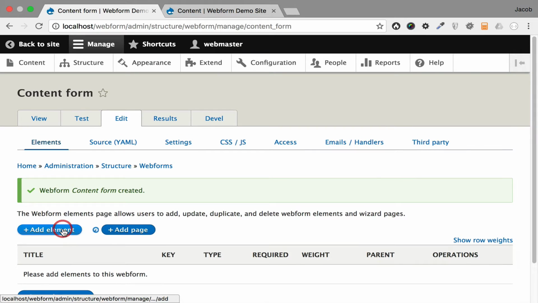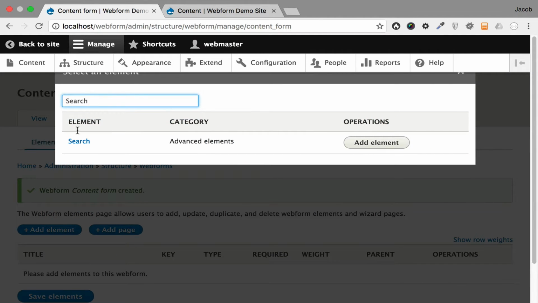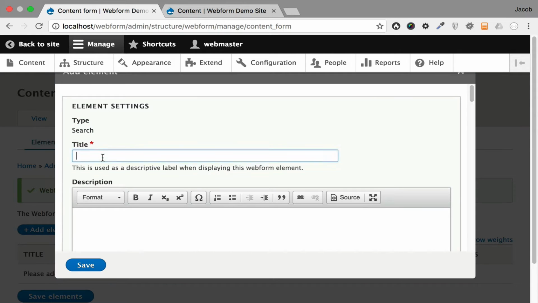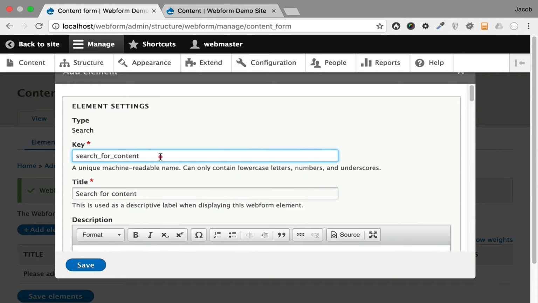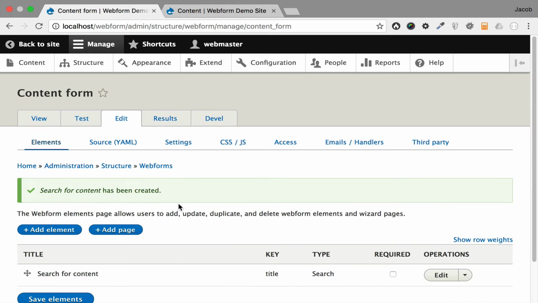Now we're going to add an element. For this purpose, I'm going to use a search element. Something you do have to pay attention to: I'm going to change the title to be search for content. The key has to correspond to the exposed filter form element, so it's going to be title. I don't need to change any of the other default settings. I can hit save.